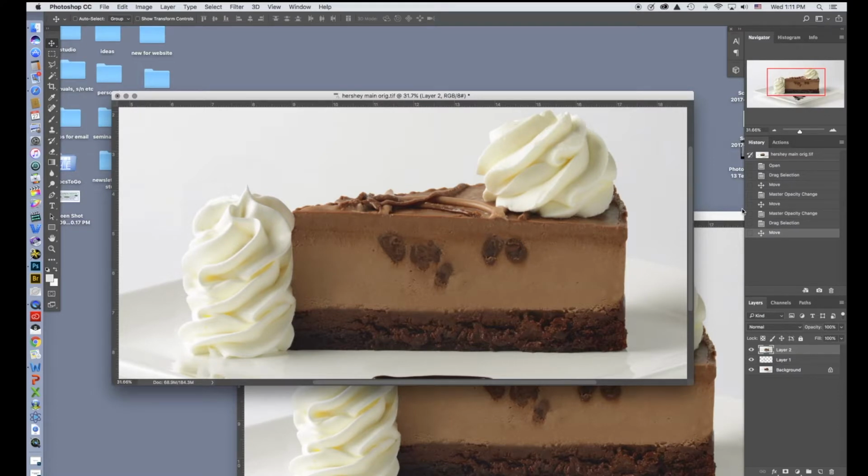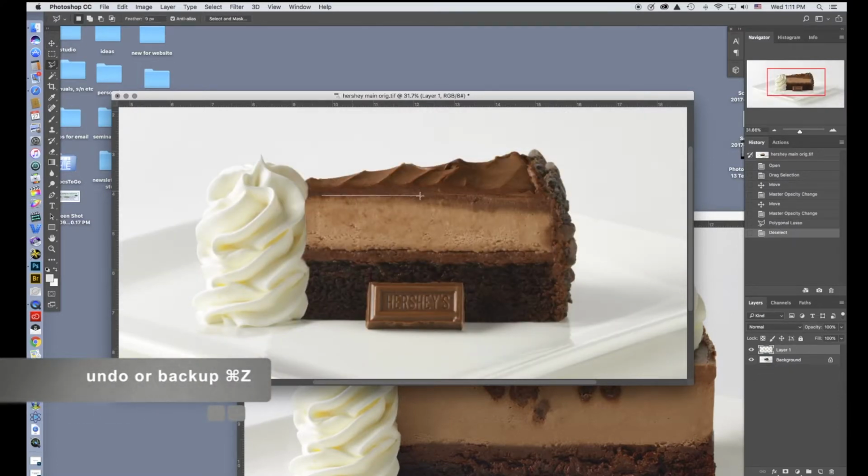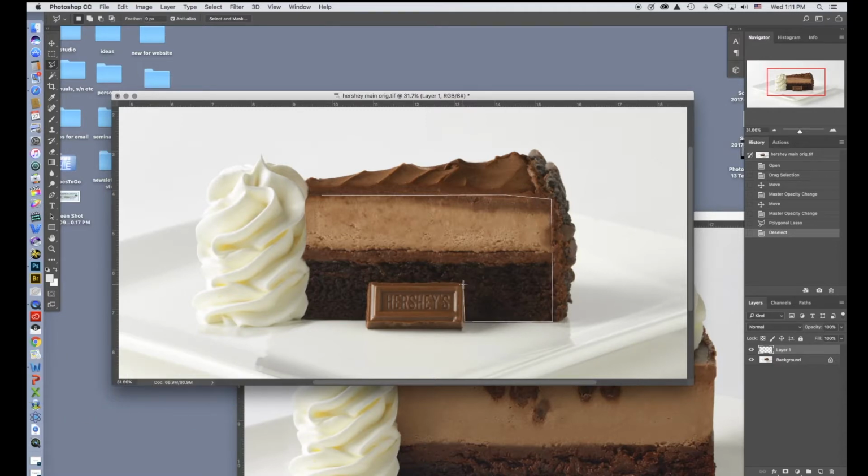So an easier way to do this, I'll take my lasso tool and I'll make a selection inside the cake of where I want the older piece of cake to go. Now I need to make sure that when I do this, that I have it on the layer that I want the image pasted into. So I'll click on the background layer. The top layer was the whipped cream.